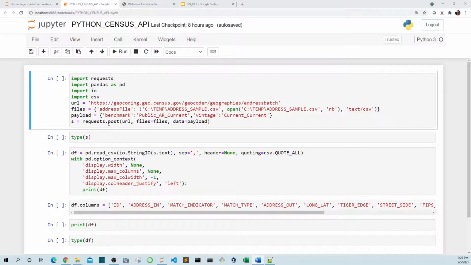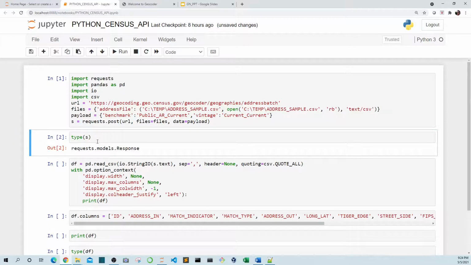And here's where we post the URL, file, and payload using the post method from requests. The data are saved in the S variable. So let's run this block, and we can see that it ran without error. And the geocoded data have been saved in the variable S. So let's use a type function to see what kind of object S is. We see that it's a response object, which can't be read into a data frame as it is.